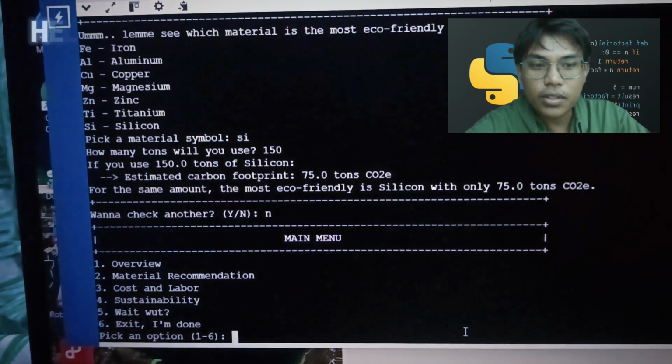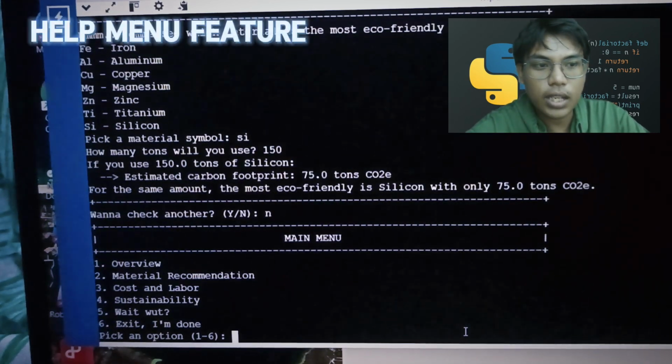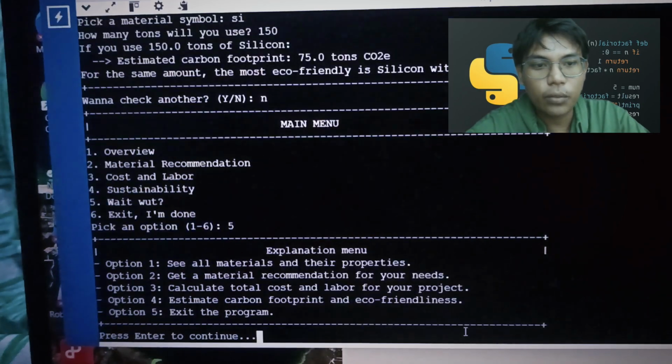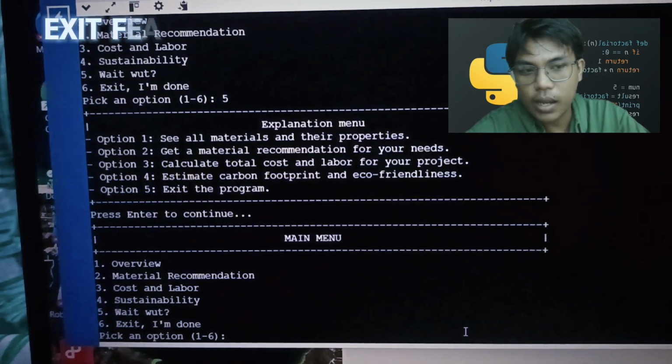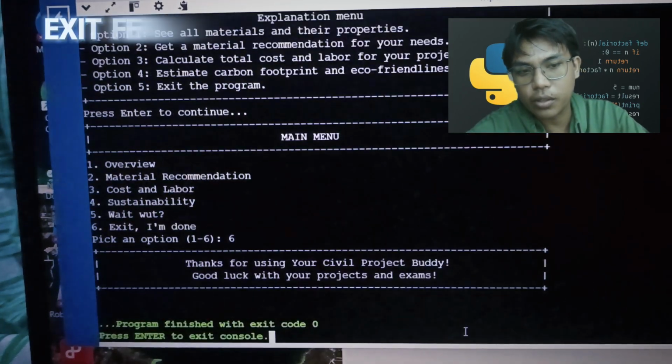If you get confused, there's a help menu that explains what each feature does in plain language. And when you're done, you can simply exit the program, which sends you off with a friendly goodbye message.